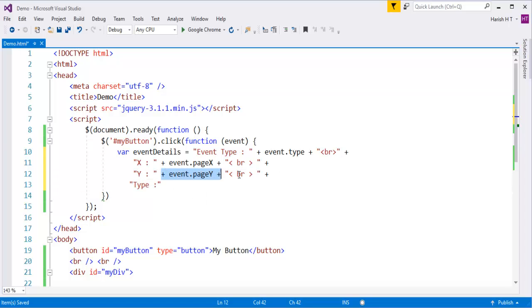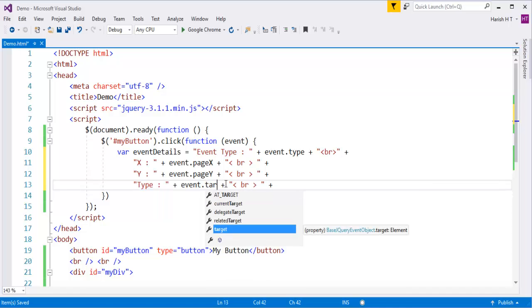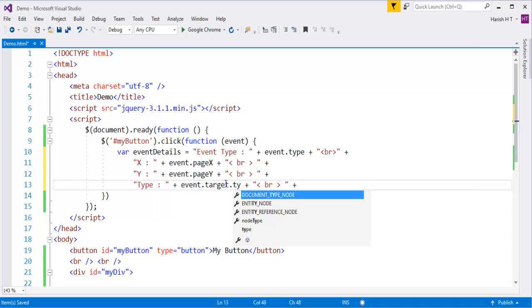After that, if I need to get the target type, I'll again copy and paste this, the type. So how do I get the type? It is target dot type.